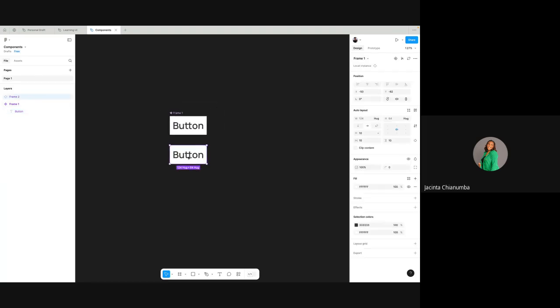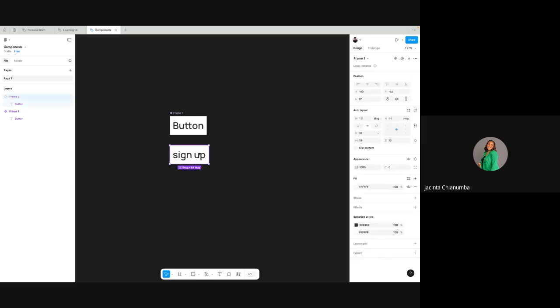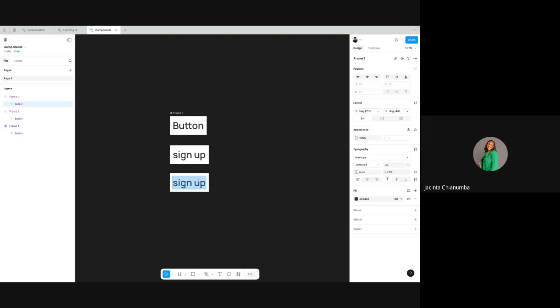Then on this instance, once we are changing the text on the instance, it's not going to affect the main component because it is a standalone. So let's change this one to like sign up, for example. So you can see this sign up is a standalone. Even if we make a second instance and then we name it login, it's just on its own, standalone.